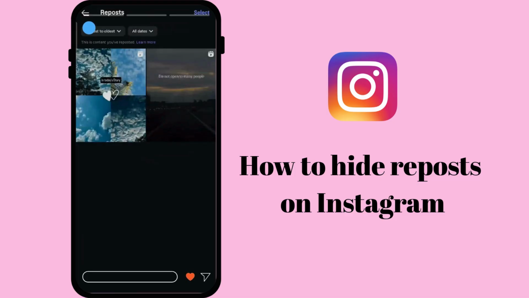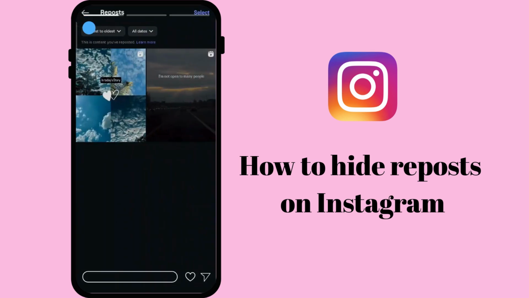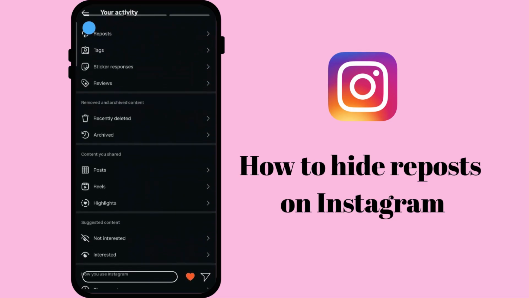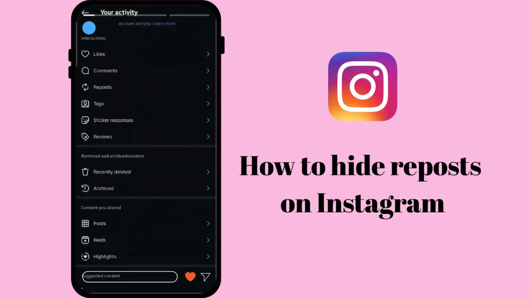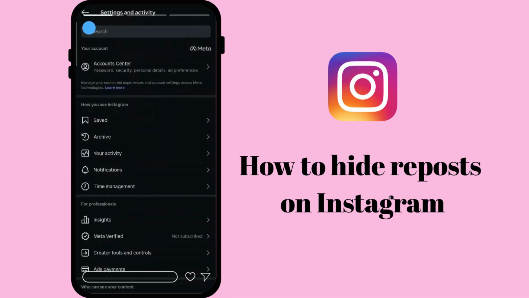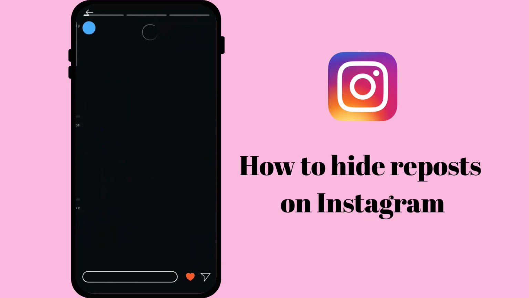If you want even tighter control, consider switching to a private account. Go to your profile, open the menu, tap Settings and Privacy, then Account Privacy, and toggle Private Account on. When your account is private, only approved followers can see your posts and any reposts of them. This is a straightforward way to limit visibility without changing each individual post. You can still approve or remove followers at any time, and this setting doesn't delete your content. It simply controls who can view it.